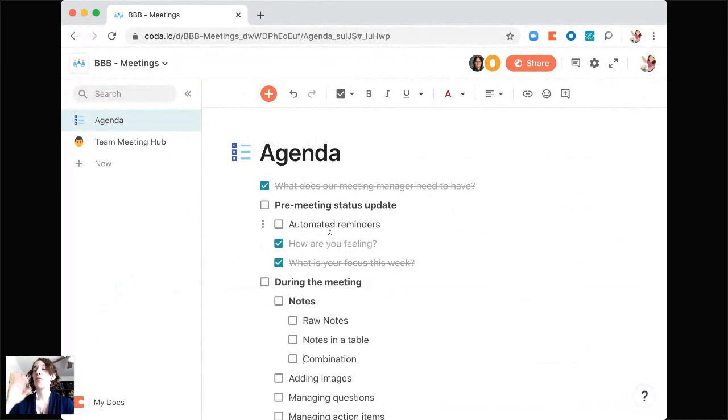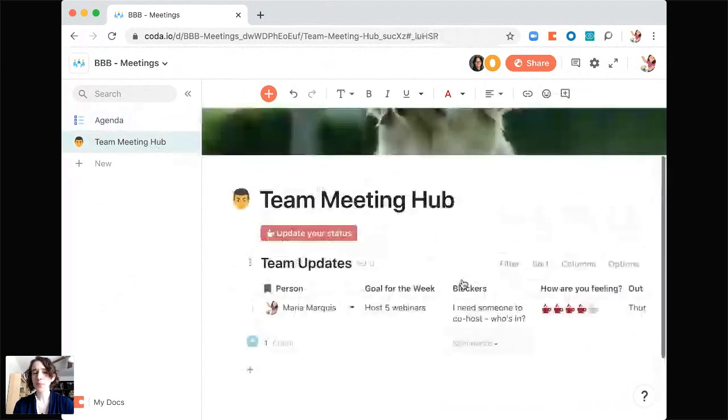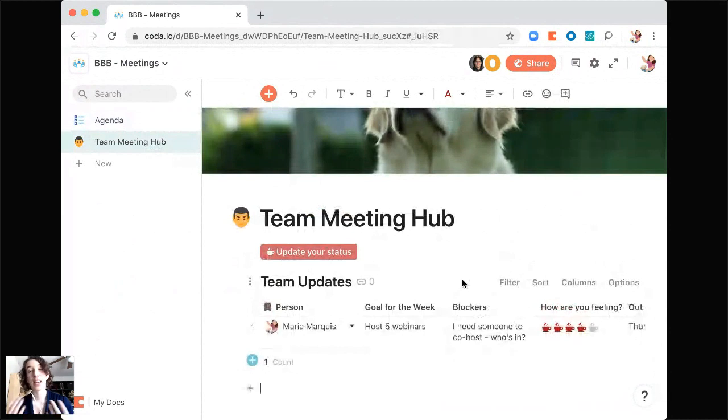Because I am of the opinion that anytime you can have Coda run a process for you, so you don't have to be the nag, or you don't have to try and remember, oh, that's right, we're supposed to make our updates every Monday, I am totally in favor of it, because we all could use more time in the day. So under my team meeting hub, I'm going to add an automation. And here's how that works.